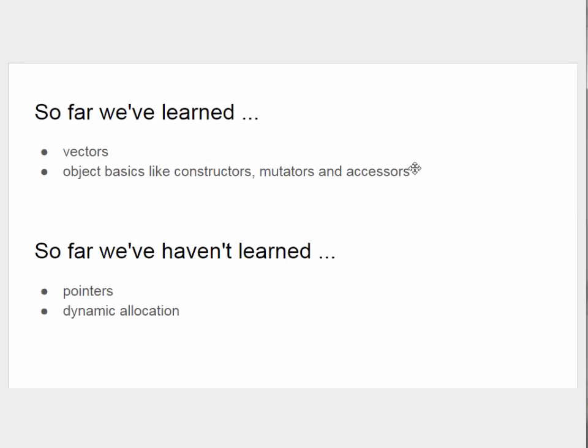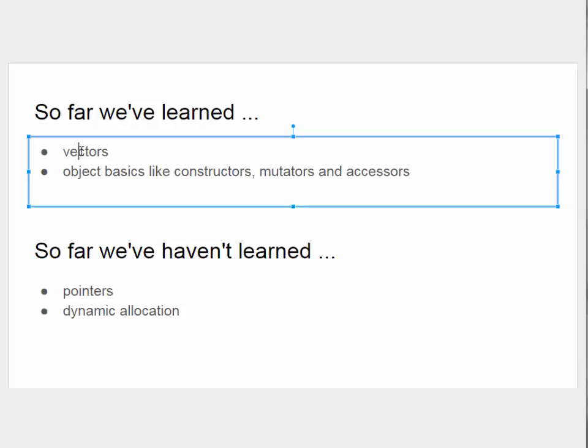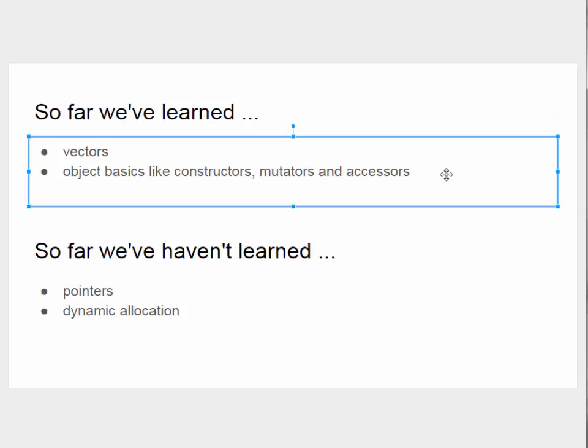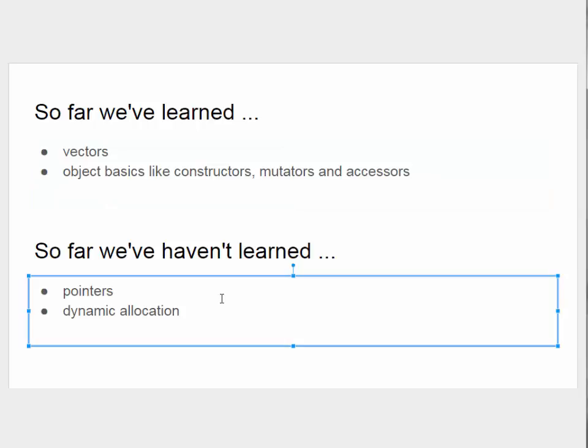Just to understand where we are in terms of the semester, we have some things we've done and some things we haven't done. I'm assuming that you already know about vectors and about constructors and mutators or accessors, the setters and getters, and the basic idea of information hiding and separating the interface from the implementation. Just to point out that we haven't talked about pointers or dynamic allocation yet, because that would change the way I approach this project. But for now, we're just going to start off with vectors of objects.